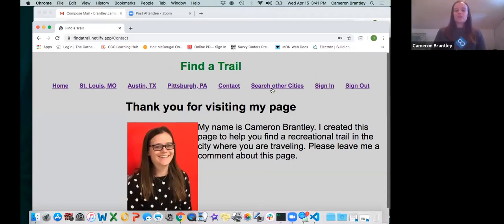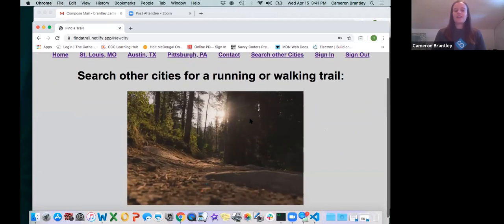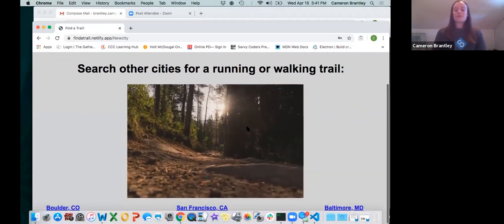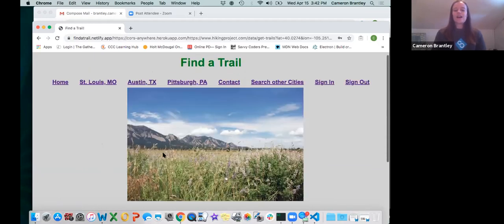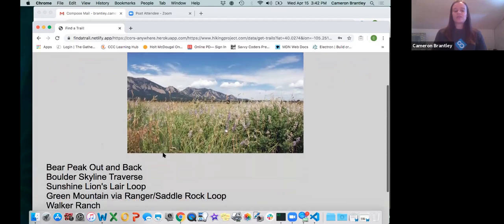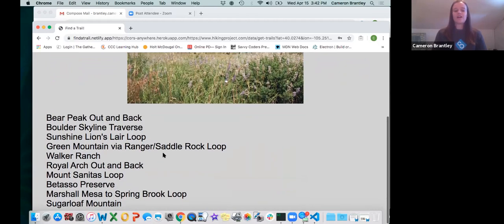Now, if you go to search other sites here, the heading says search other cities for running or walking trails. This page actually is working with an API. So I found an API that gives lots of information about trails based on latitude and longitude to determine trails that are close to a certain area. What I did is I found certain cities, so you can see just these cities here, and I formatted it so that returning from that API is simply a list of trails.